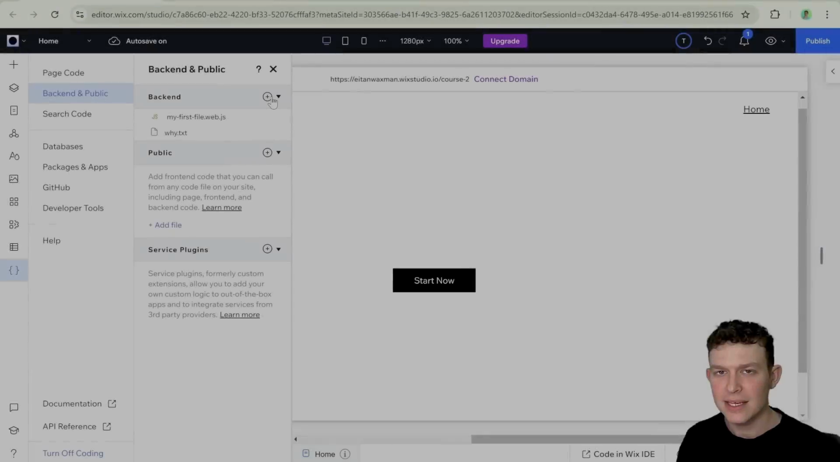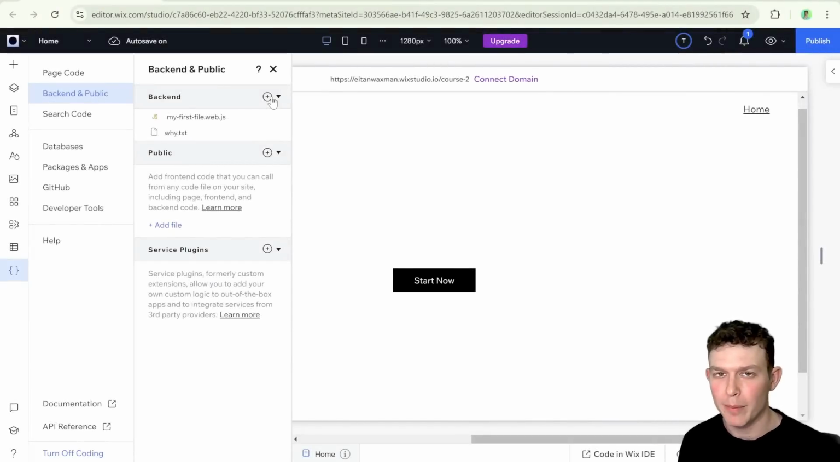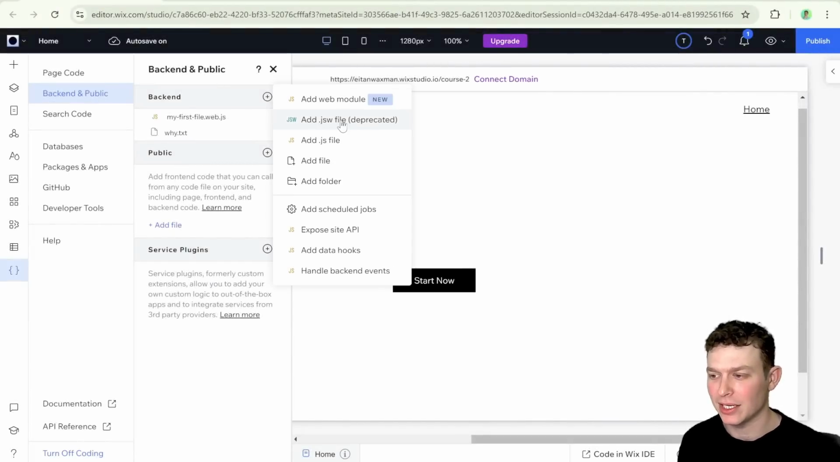which is not included in the client-side files. As I mentioned, in addition to the web modules, there is also the deprecated version of the backend, which is our JSW files. As I mentioned earlier, it is not recommended to create new code in JSW files, but it is highly likely that you will come across it, as this is what Wix has operated on for years, and the web modules were only introduced a few months ago, so early mid 2024. Let's go ahead and see what these JSW files look like and how they differ from web modules.